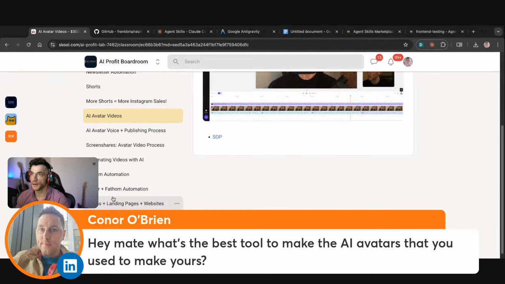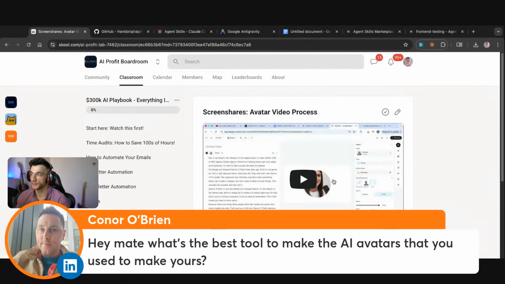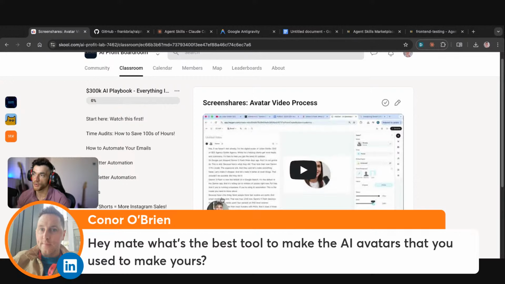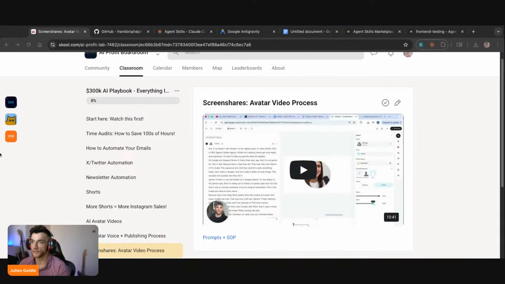We also got, for example, a method for screen shares. So you'll see in a lot of videos, we just have a little icon at the bottom, and then we have the screen shares there. So this is the workflow that I recommend for creating AI avatar videos.